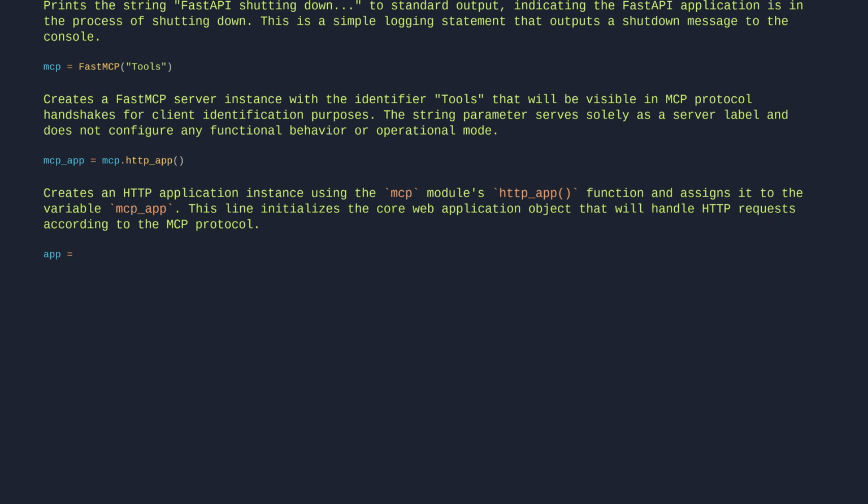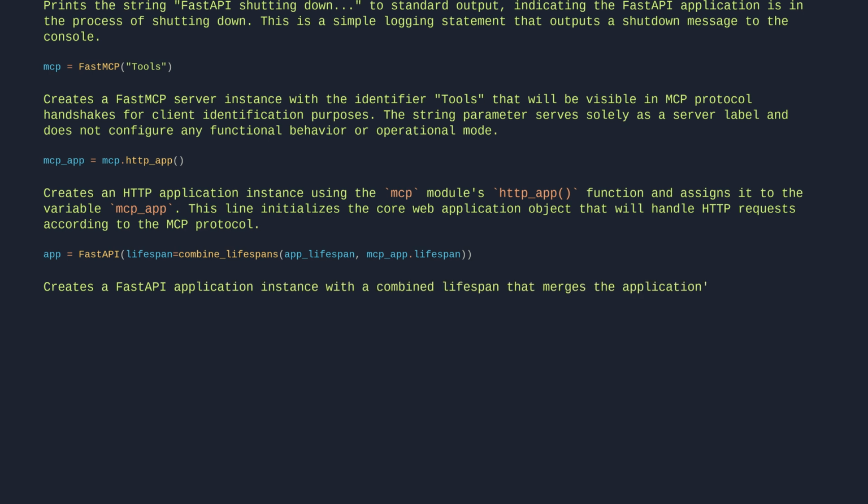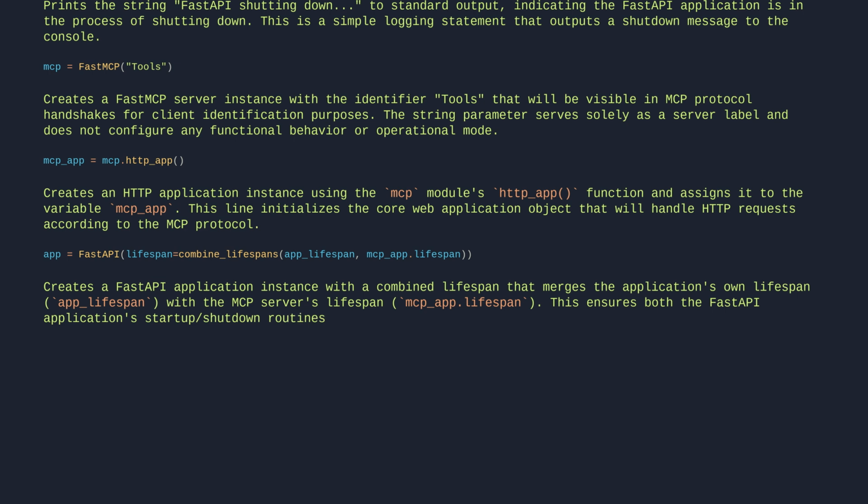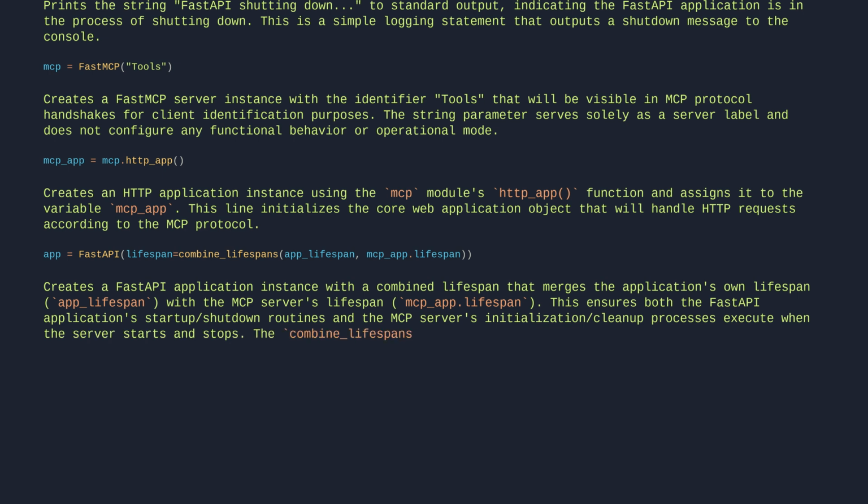app equals FastAPI(lifespan=combine_lifespans(app_lifespan, mcp_app.lifespan)). Creates a FastAPI application instance with a combined lifespan that merges the application's own lifespan, app_lifespan, with the MCP server's lifespan, mcp_app.lifespan. This ensures both the FastAPI application's startup and shutdown routines and the MCP server's initialization and cleanup processes execute when the server starts and stops. The combine_lifespans function merges these two lifespan contexts into a single handler passed to the FastAPI constructor.